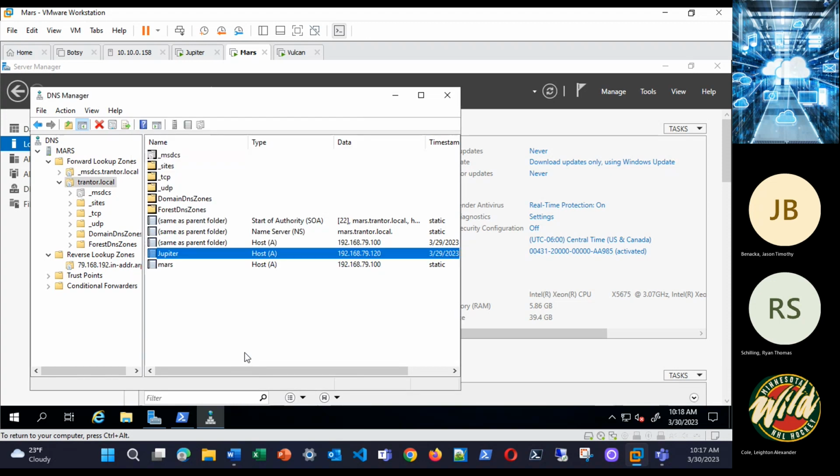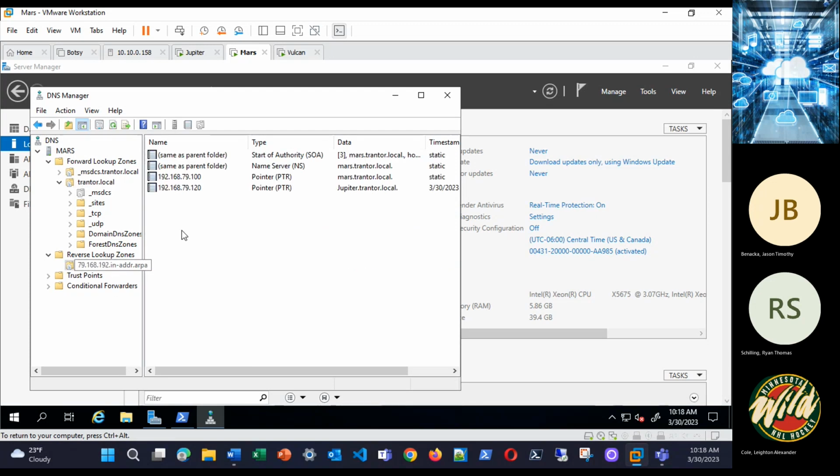If we would have set up a reverse lookup zone right after we built Mars and then joined Jupyter, we would have been fine. But because we did it after the fact, we had to bring that legacy one back in. So now we have a reverse lookup zone that includes both Mars and Jupyter.